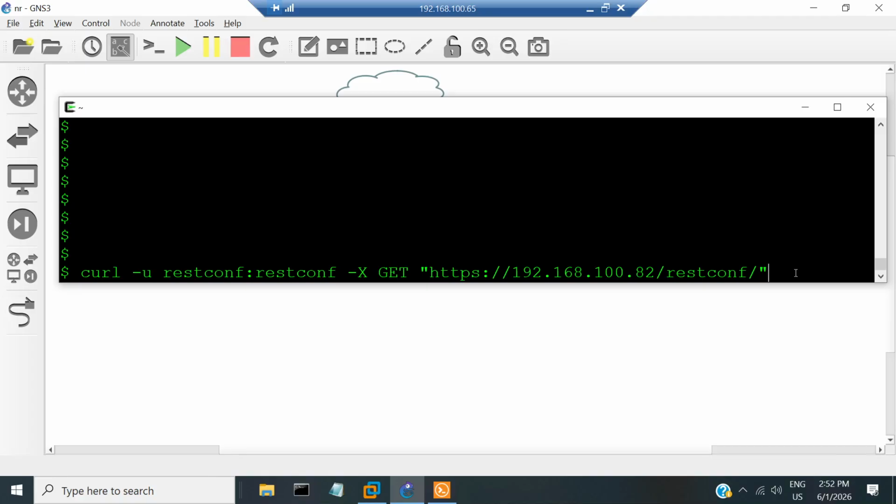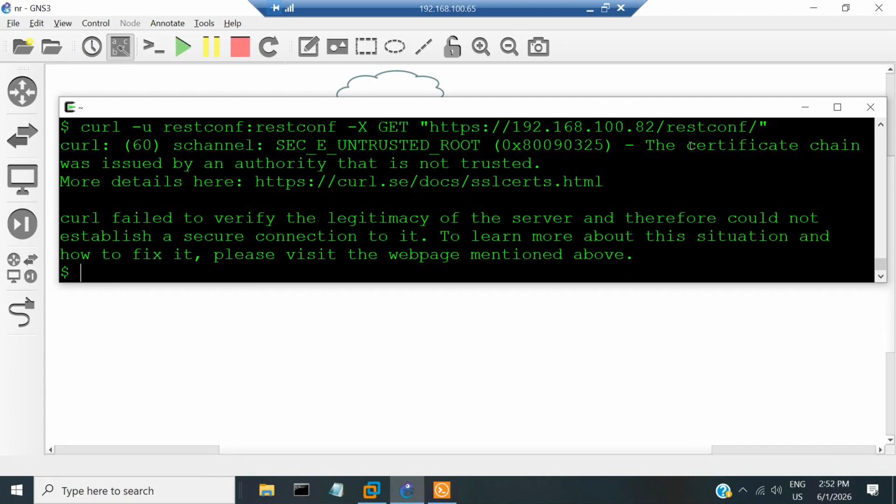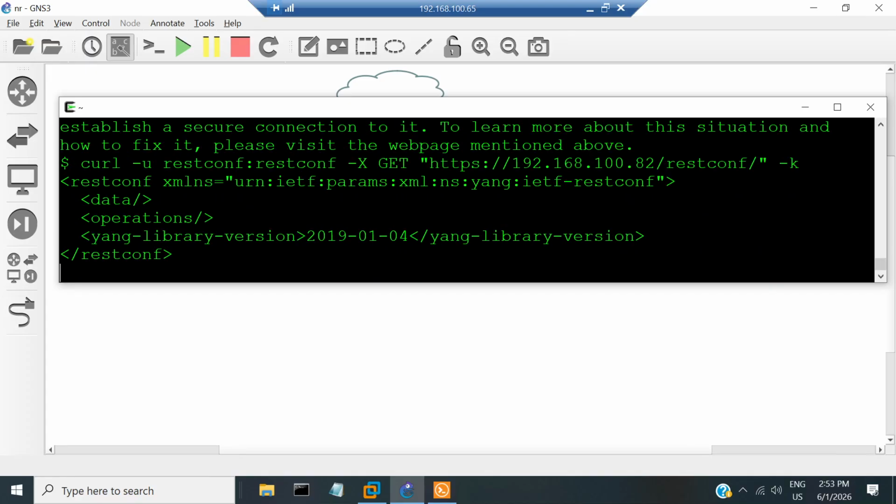If I hit enter, I'm going to receive a warning regarding the certificate that exists within the RESTCONF server. If we wanted to avoid or skip this warning, we will add a -k option. So in this case, we're retrieving the information that we were looking for, whatever exists under the restconf path, which is the data path, the operations path, and the contents of the yang-library-version leaf.